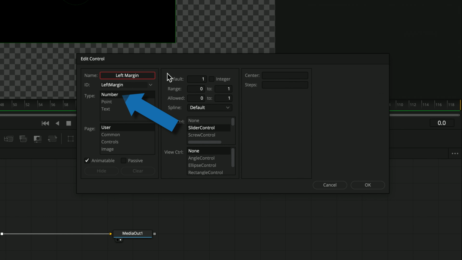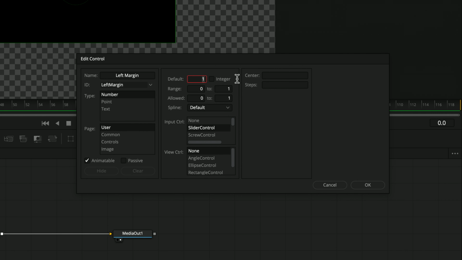Back to the new control we are creating. It's going to hold a number value. I want a slider control. It's going to be a decimal number, so we need to make sure integer is unticked. This is always going to be a positive number. We're never going to have a negative margin. I'll set the default to 0.1. I'll set its range to start at 0 to 0.5. You're never going to want a margin that's more than half the width of the screen, right? So I'll set the allowable range to match.